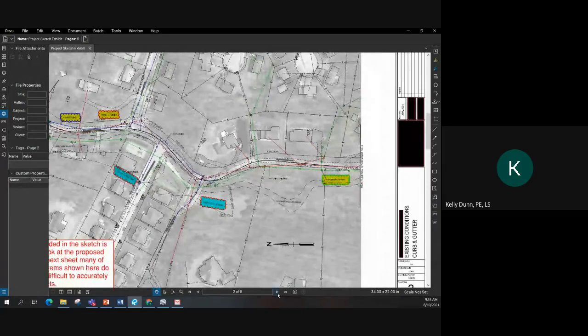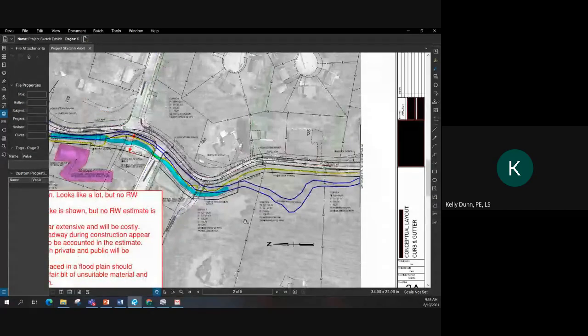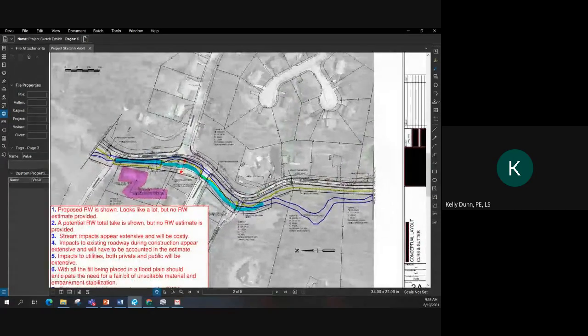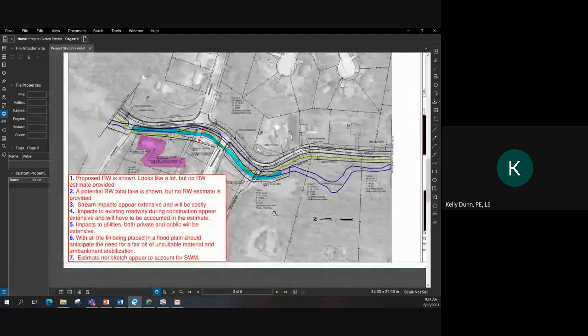But then you jump over here to sheet 3 of the sketch, and a lot of that's not shown. I don't see any utilities. The flood zone limits aren't shown. They still do have the right of way and the property lines shown, but anyways, having it all combined together where you can see how the proposed impacts the existing condition is really helpful.